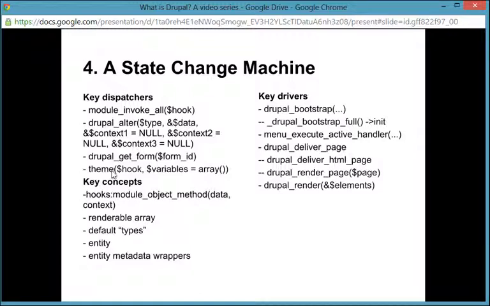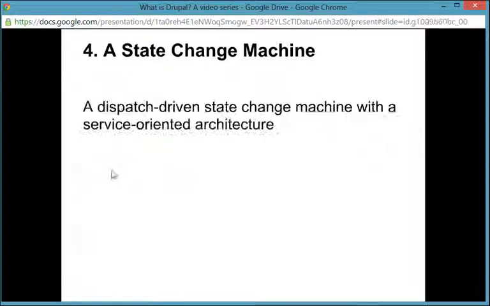So there it is, Drupal, a state change machine, or more particularly a dispatch-driven state change machine with a service-oriented architecture.